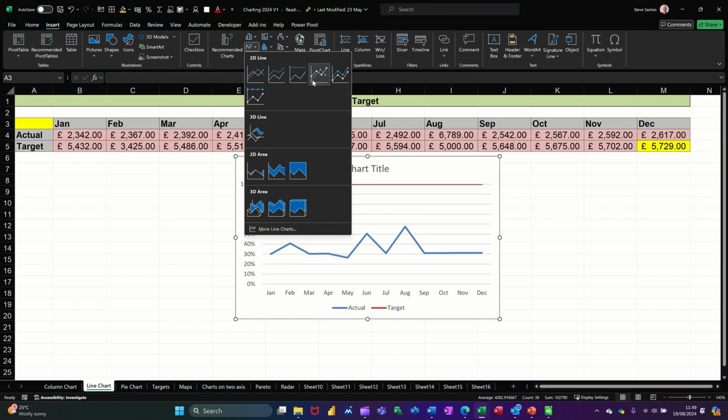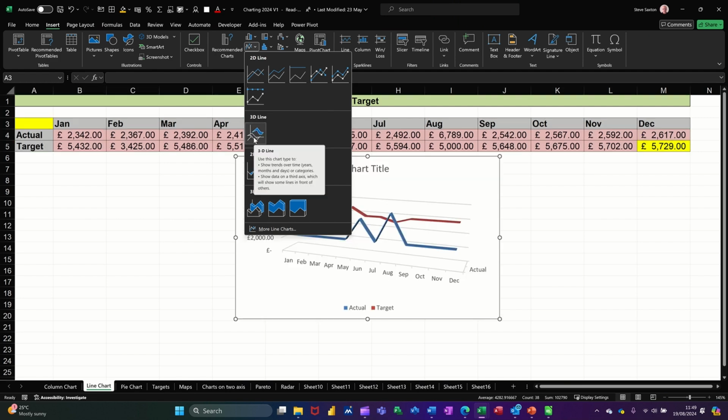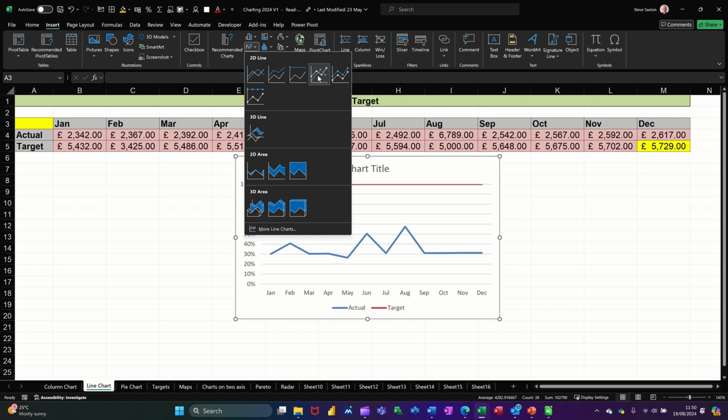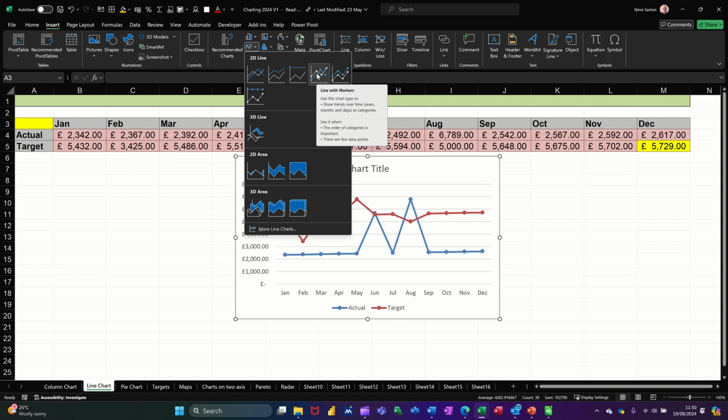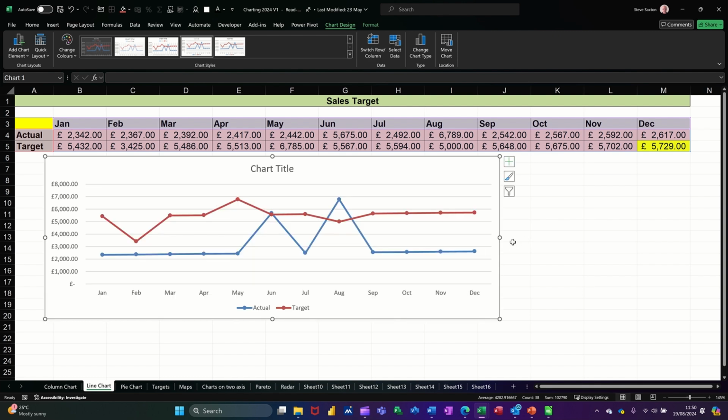Same process, you can't just select any one you like. You need to read what it's doing, whether it's relevant or not. You'll get the little previews. That's quite good. But I'm going to go for this one, line with markers, and then I'll elongate it like I did before, so it's a bit wider. You can see it quite clearly.